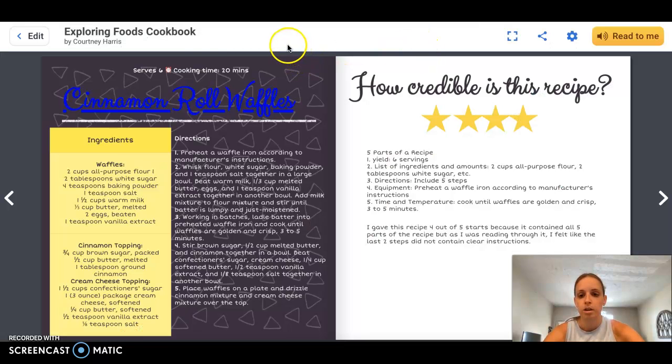So going here, we have my recipe that I've copied and pasted over from the website, okay? So I included the serving and the cooking time. And if you hover over the title of the recipe, you will see that it's linked. So if you click on it, it will take you to where I found it. I have all my ingredients here, as well as the directions.